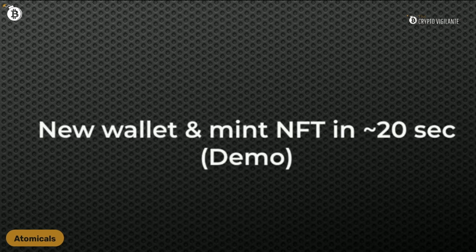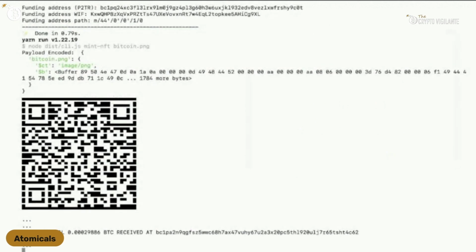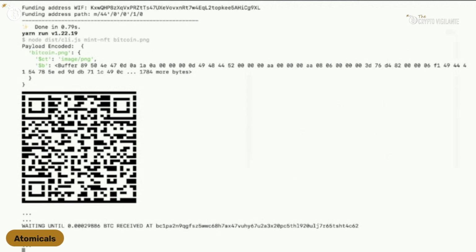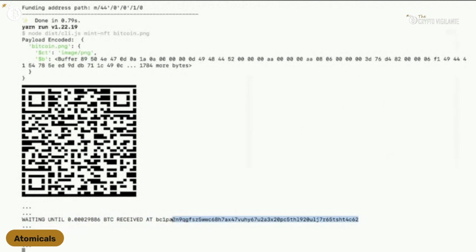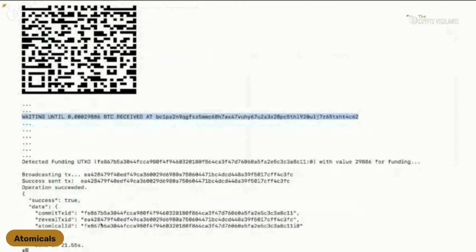I'm going to demonstrate, well, this is pre-recorded, but here's a demonstration in 20 seconds how to create a fresh wallet and mint an NFT image in about 20 seconds. Here we're going to mint the Bitcoin logo, bitcoin.png. We're going to create a wallet done in it with the command line and issue the mint. A QR code is presented, expecting payment. Once the payment goes through, the commit and the reveal transaction are made, and you've minted the NFT in about 20 seconds from scratch with no prior wallet, no prior anything.